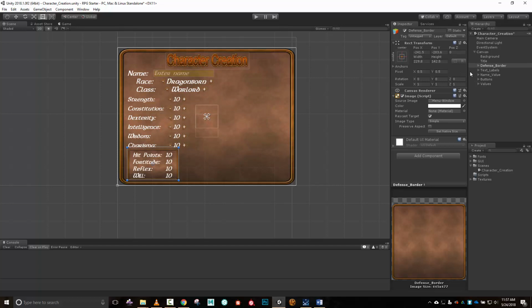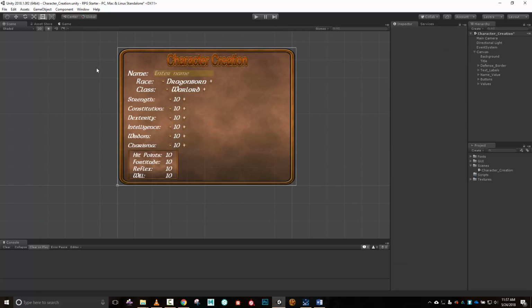Okay, so I've got that set up. Let's create an area over here for our portraits, which we'll be using later on. And then we will create save and load buttons down here as well. Which one do we want to do first? I don't know. Let's see. I'm going to go ahead and build the little portrait area first.